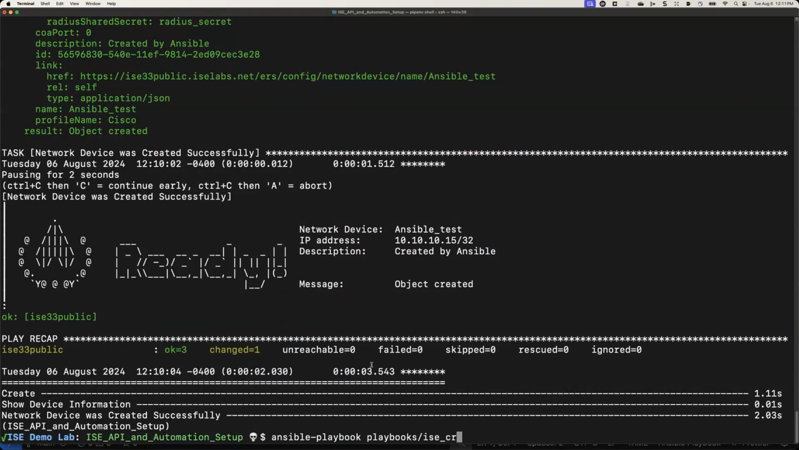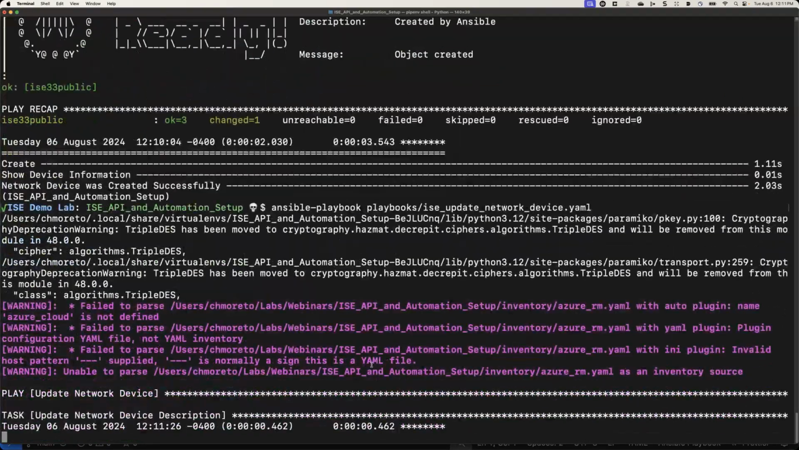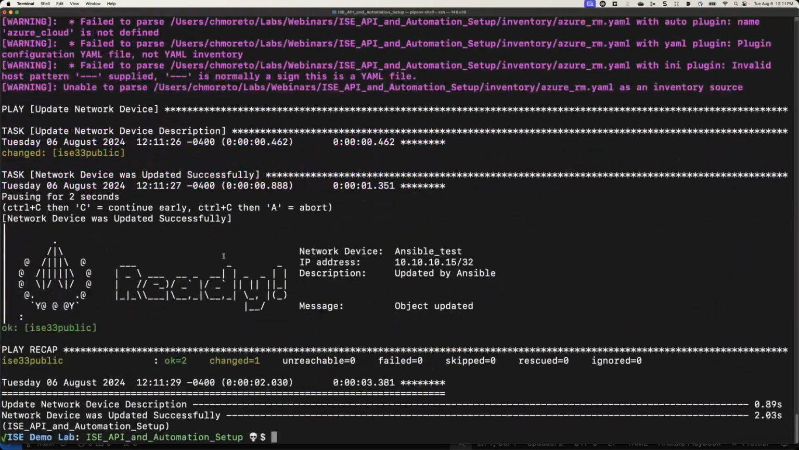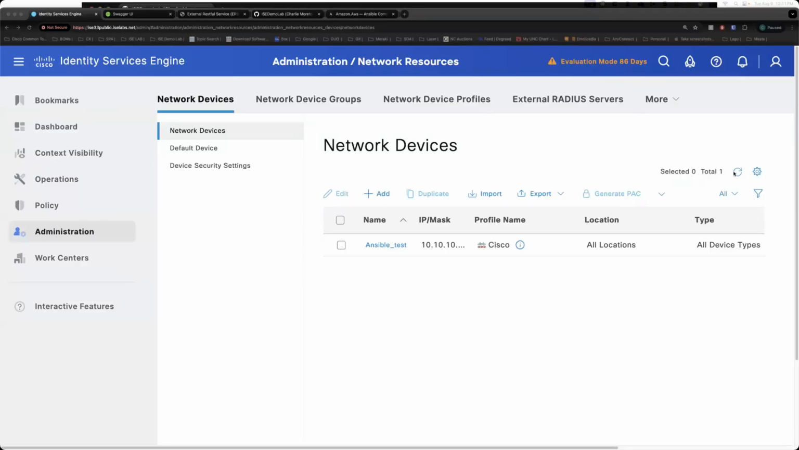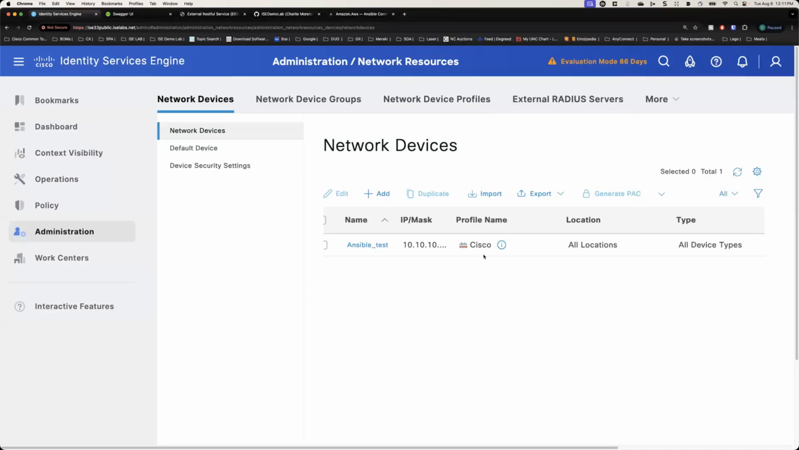So instead of create network device, we're going to update the network device. And see, now the network device has been updated. And down here, it tells you the different tasks that have been sent and completed. Tells you how long each task took. It tells you the total time for the whole playbook to run. If we go back over here into ICE, you can see that we have updated the description of our network device.